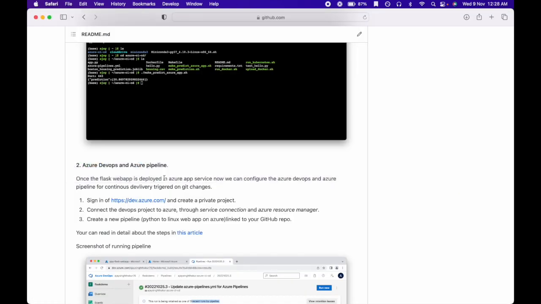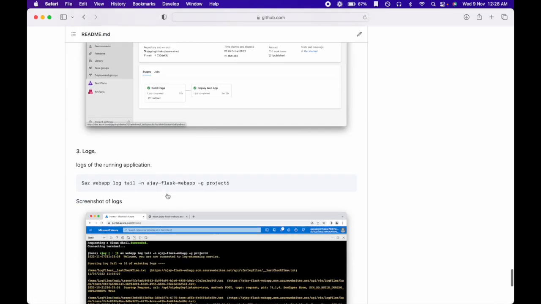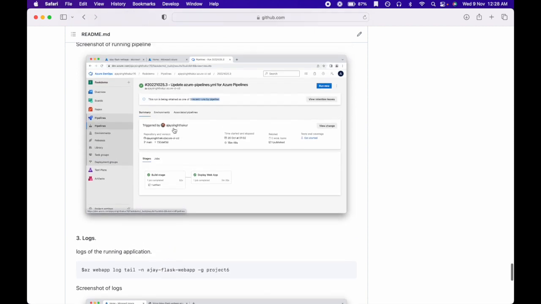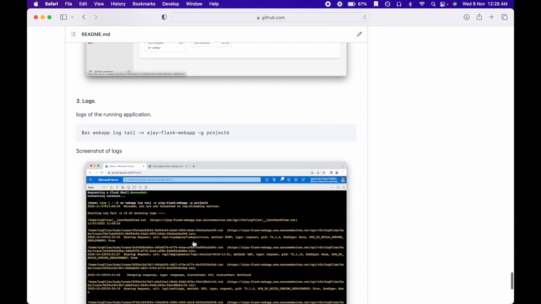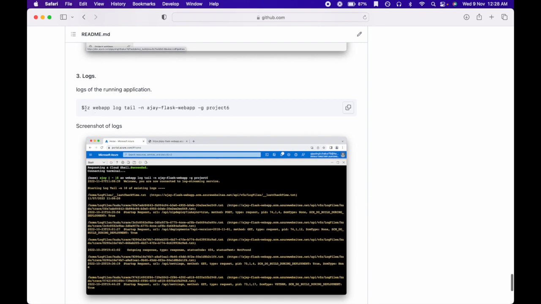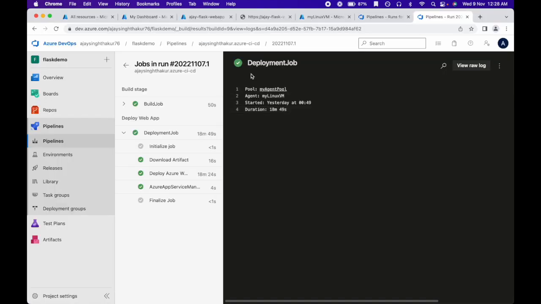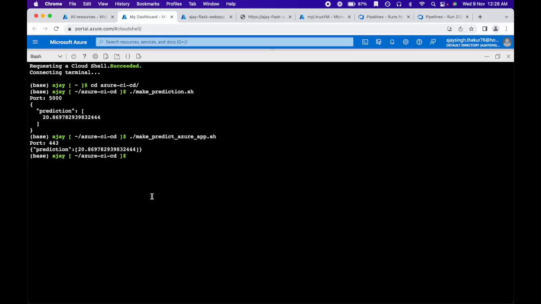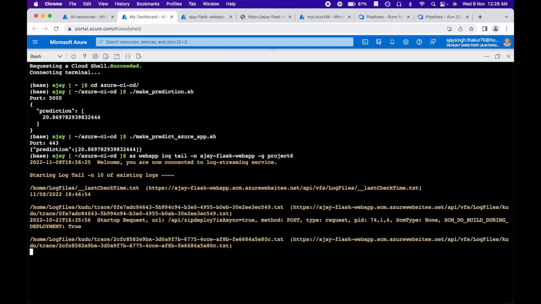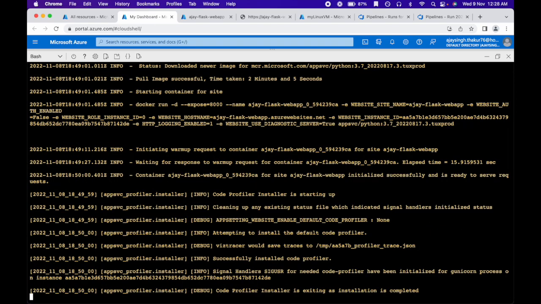So once you have done this part also, whenever you make any changes, it will go to the continuous delivery part. Also, if you want to see the logs of your project running, you can run this command. It will give the information about your Azure web service, all the logs.